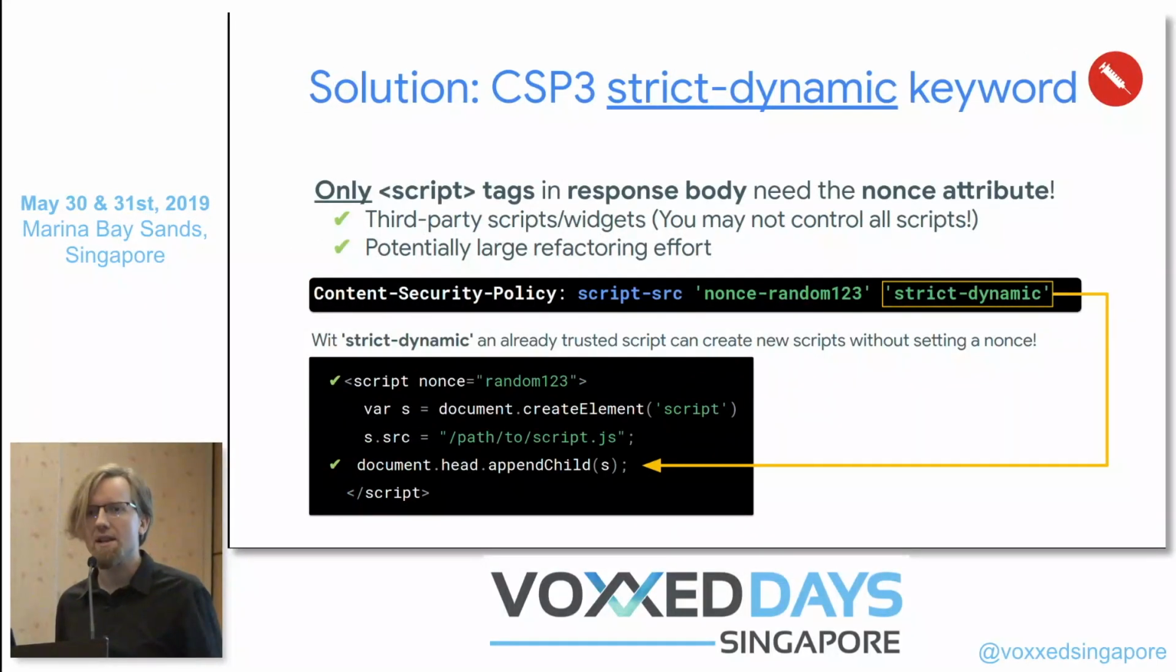But luckily, in CSP version 3, which is the most modern and also fairly widely supported version of the spec, there's this new keyword which makes this way of deploying CSP much easier. This keyword is called strict-dynamic. What it does is it requires the nonce to be present on every script that is in your markup, so every script element with HTML brackets. But when you load a script dynamically, for example, when you call document.createElement and then load a script at runtime, that will be allowed to execute.